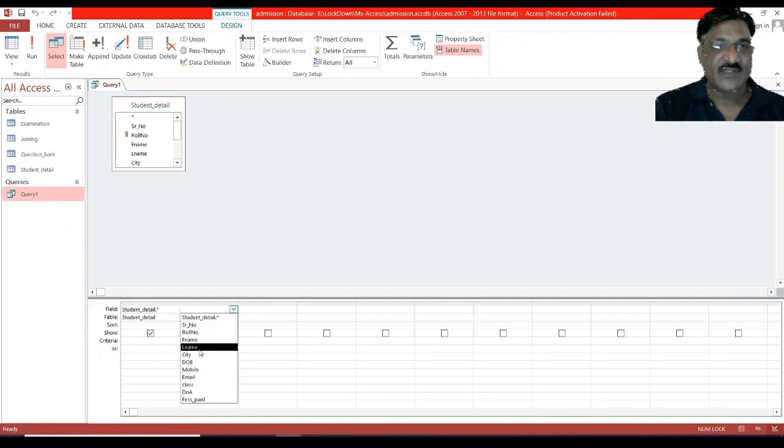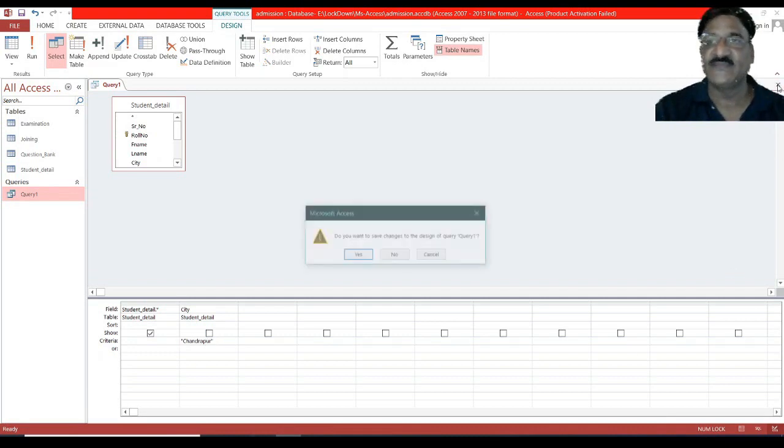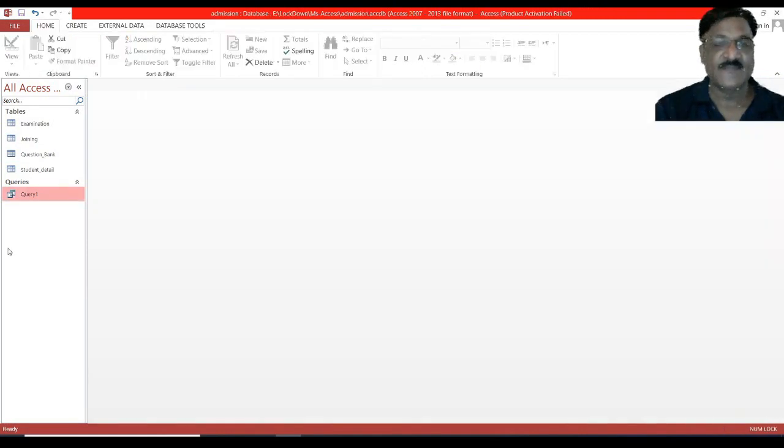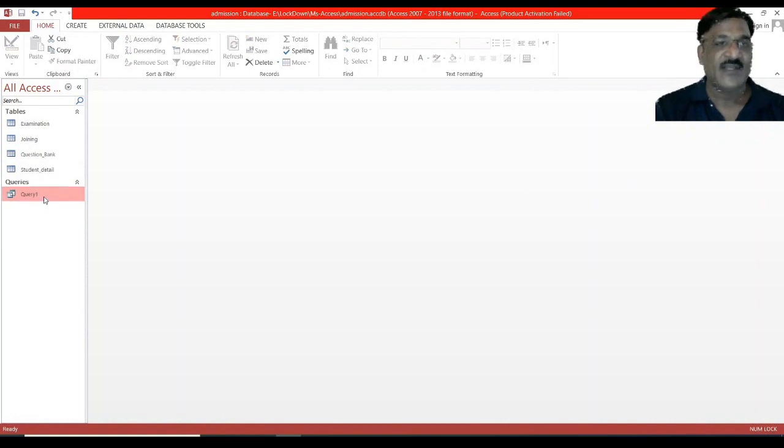City, say from Chandrapur, in double quotes. Now, the question arises, would you like to show this particular column in the query result? Yes or no? If no, in that case you can uncheck it. Okay, and now again view the result. Do you want to save? Yes. Observe that all the students are from Chandrapur itself. And we are able to view all the fields. It means we don't need to select all the fields one by one.